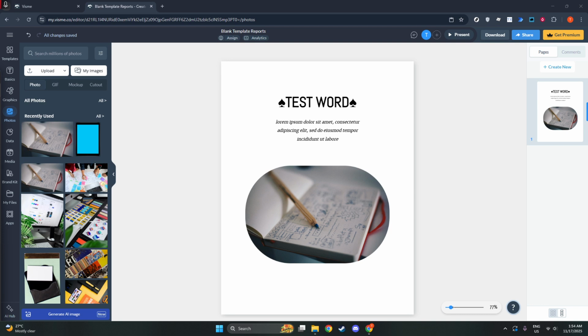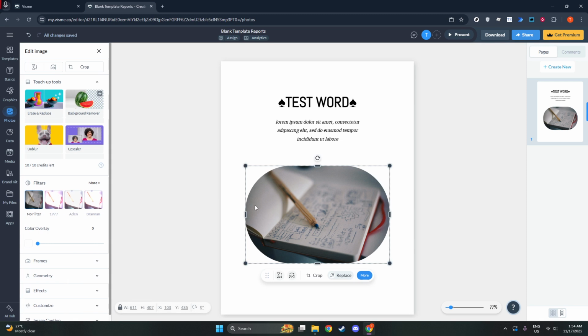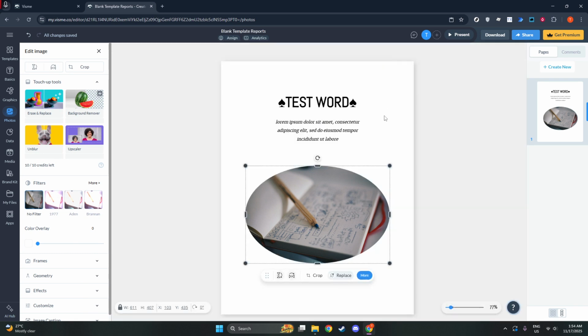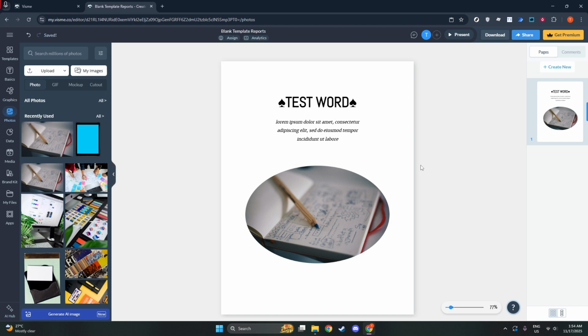By mastering these steps, you can elevate your design projects to a new level of professionalism and aesthetic appeal. So, go ahead and give it a try on your next Visme project and see how this simple change can impact the overall look of your work.